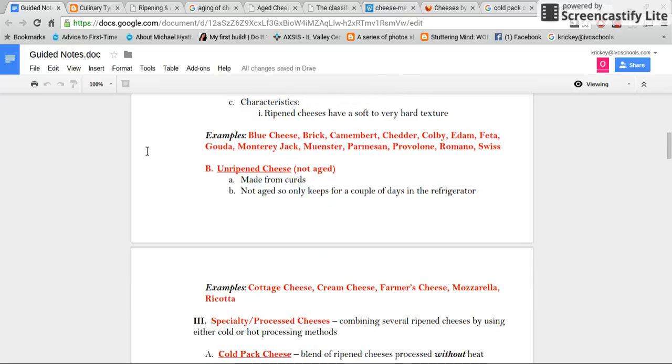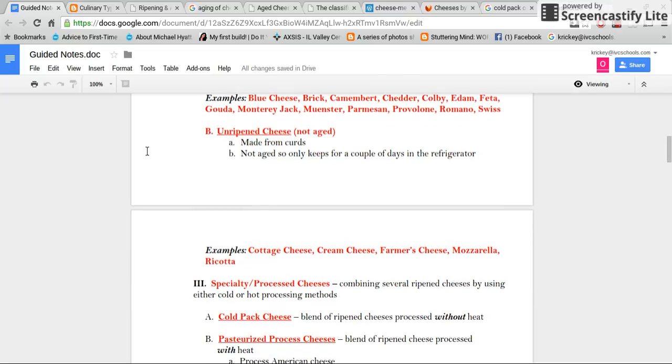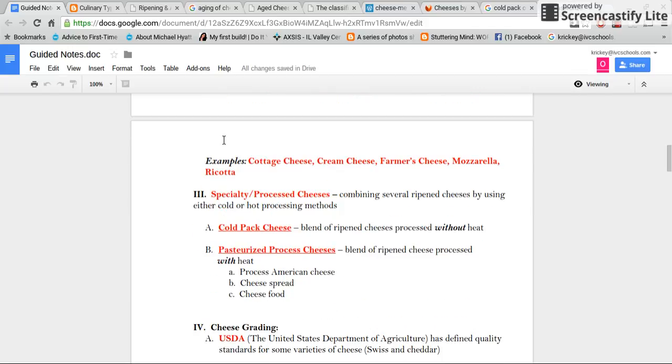All right, unripened cheese is also made from curds, but it's not aged, so it won't last as long. It's more perishable. Cottage cheese, cream cheese, Farmer's, mozzarella, and ricotta are examples of that. Now, Farmer's and mozzarella are the ones that can be a little tricky because they look more of that solid form that you see with the aged cheese, but they still are actually unaged or unripened.